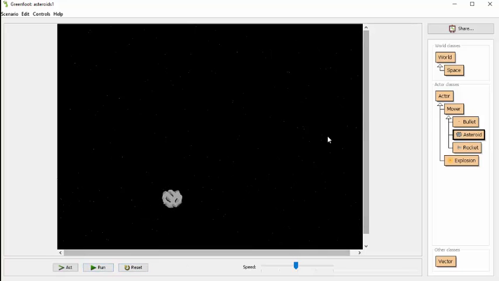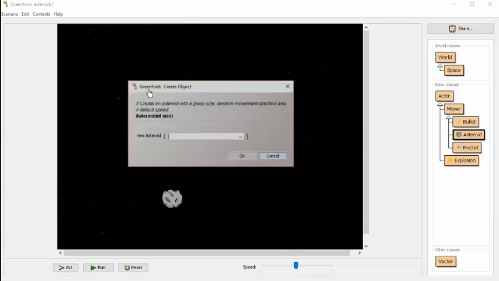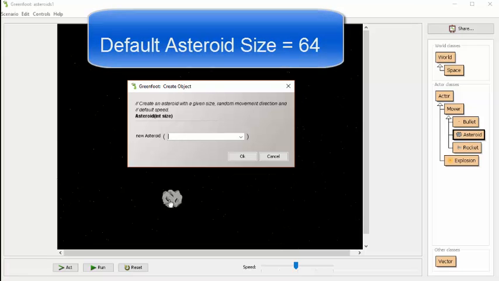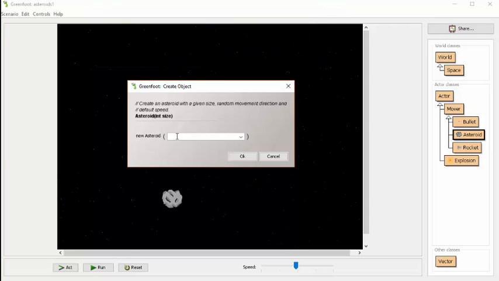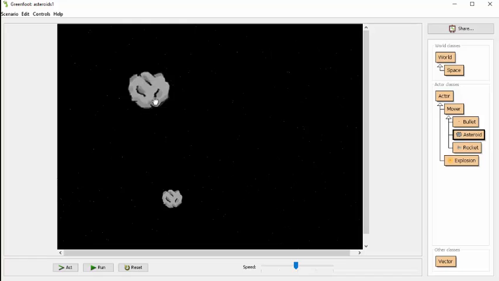Let's add another asteroid. We're going to make a bigger asteroid now. So this time we're going to right mouse click, but we're going to click on this one instead. And when I put it down, it asks how big we want it to be. Now the default asteroid is of size 64, but the asteroid that we're going to create will be twice as big. So we'll create an asteroid with size 128. And that's the asteroid right there.